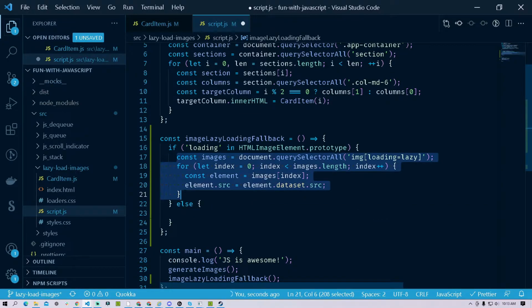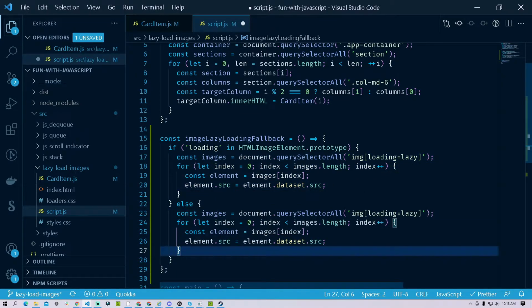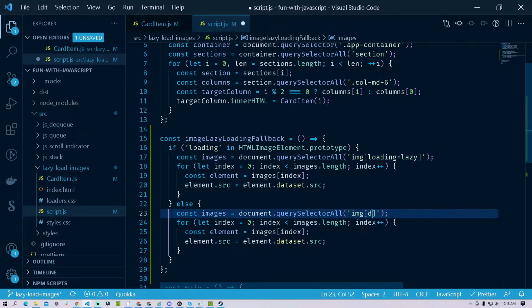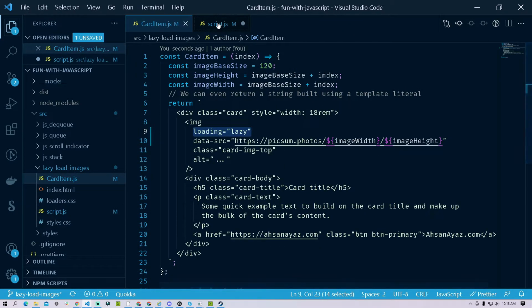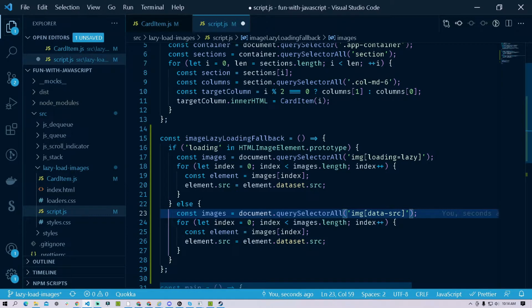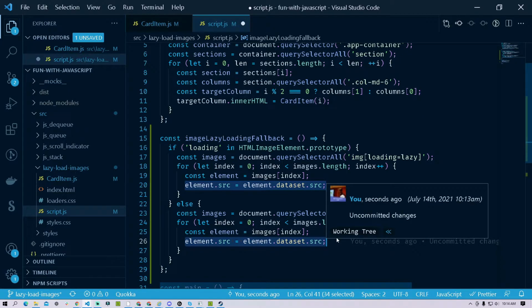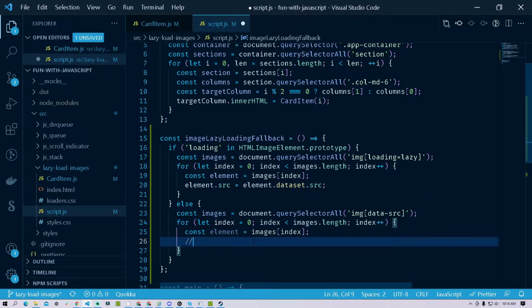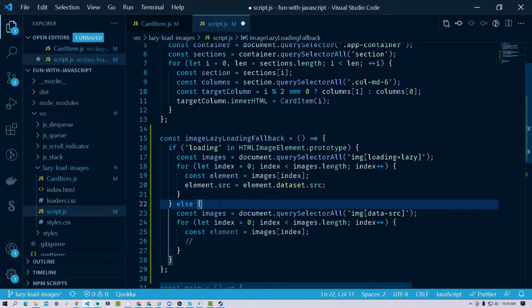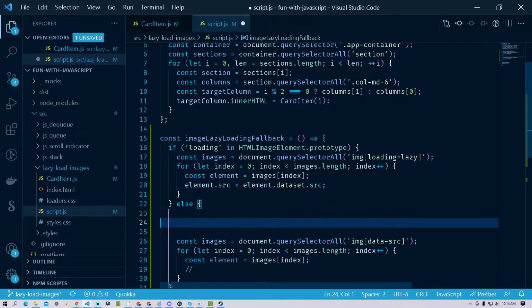I'm just going to copy paste this code because we are going to use this, but instead of img[loading=lazy], we are now going to use img[data-src], so we are only fetching the elements which have this data-src attribute applied to them. All right, now that we have this, instead of just assigning this src, I'm going to remove this for now. We are going to put some code here which will include the IntersectionObserver. So now let's try to create the IntersectionObserver here.